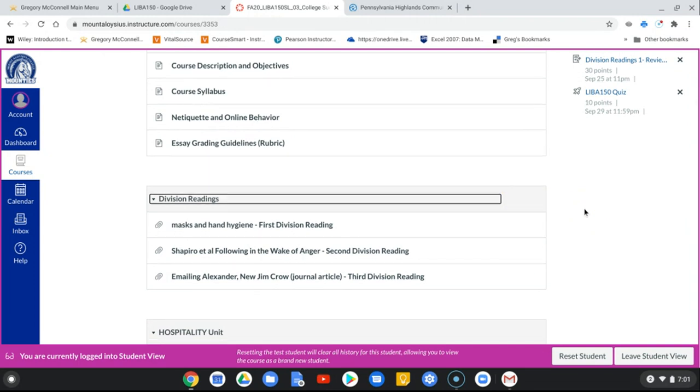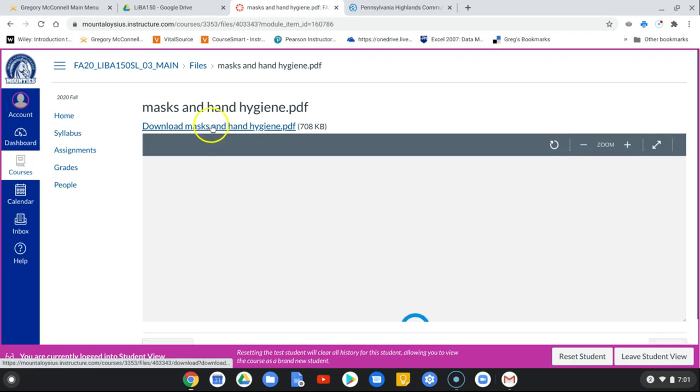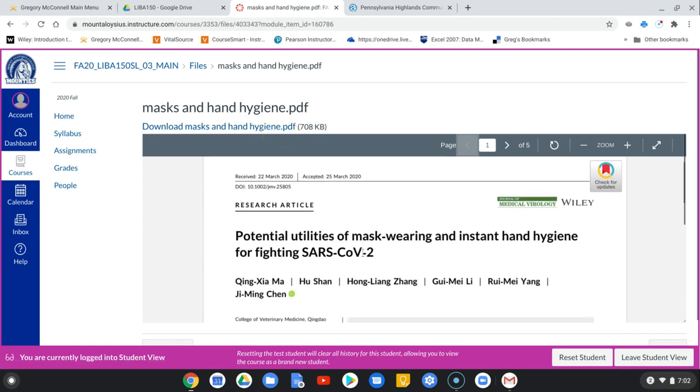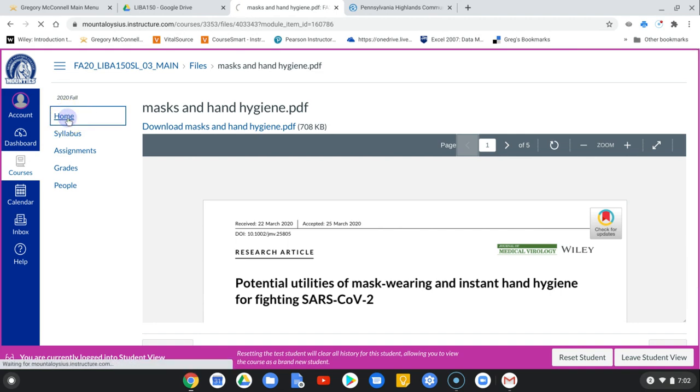So when we have our first assignment, you will have to do one of the division readings. And you'll see here are the division readings. They're in here as a PDF. So when you click on them, it'll open in a new window. There's a link to download a PDF here or view the PDF outside of Canvas. But the PDF is also housed right here within the window itself.